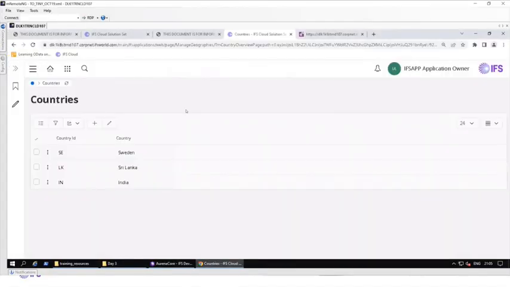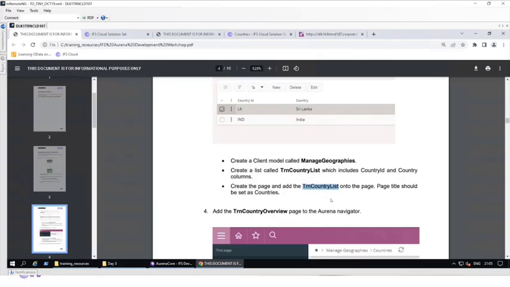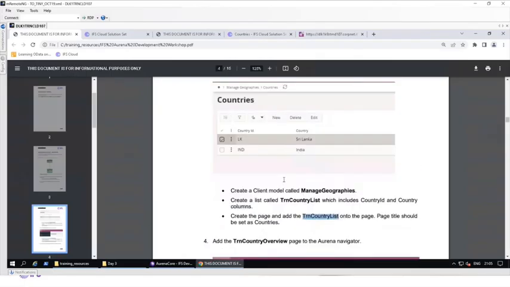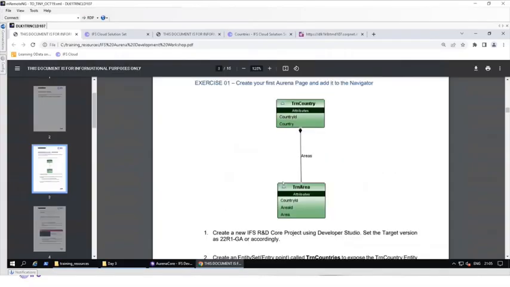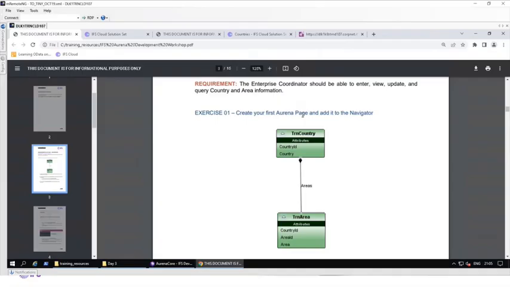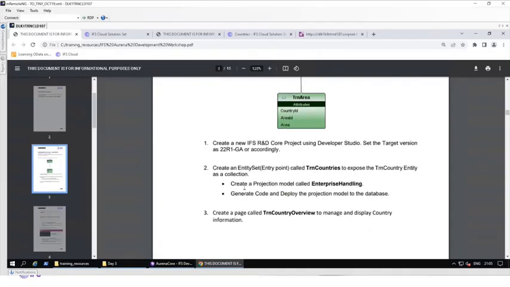I want to go for the document. So yesterday what we did was we created this project, and then we created an entity set which is TRN countries, and then in order to do that we created a projection model which is enterprise handling, and what we are currently using is the projection that we created yesterday. And then we did generate code and deploy, and we tested this as well.